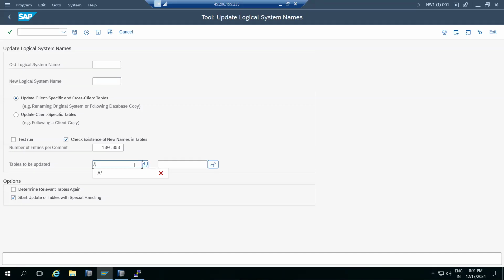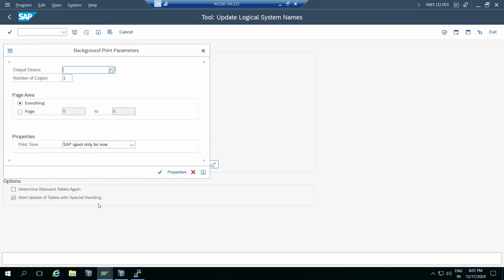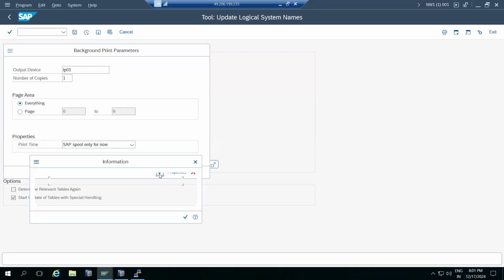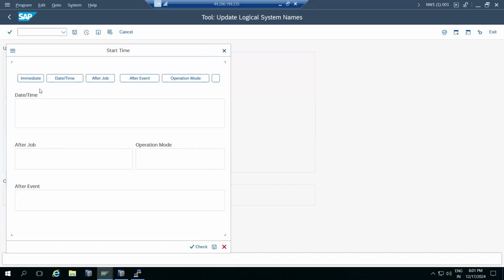This is a very large database, so I will go for smaller jobs, A star to B star, C star. Then I will execute the job in the background. That will be executed here. Like this, we need to define the logical system fields. We have to define it on the backend system side. If you define the jobs, they will be executed as background jobs.